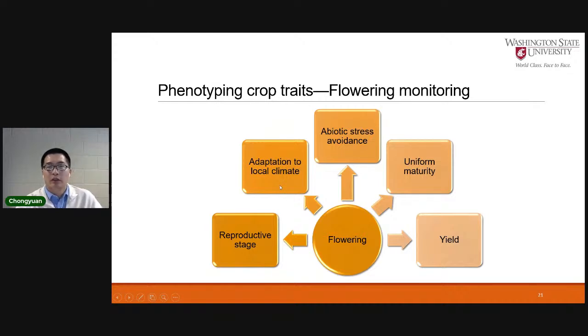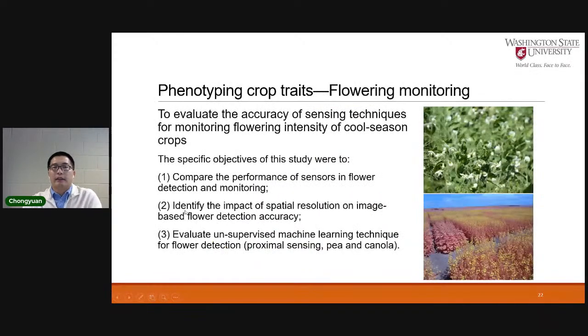For example, in the Pacific Northwest, in the summer, there's almost no rain. So it all depends on the groundwater stored from the spring and winter. So the breeder needs to select the cultivar that flowers and matures before the hot, scorching summer. And also, flowering is related to stress avoidance and maturity and also, of course, the yield. So in this study, we're using remote sensing technology to monitor the flower intensity.